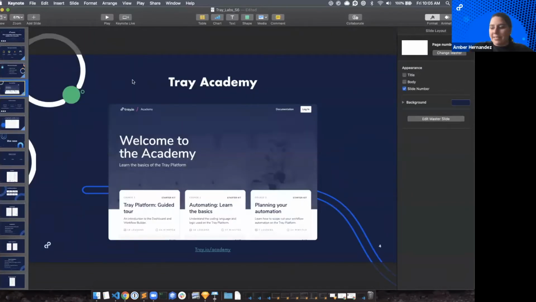Tray Academy is a big part of Tray Labs. So if you haven't had a chance to go through the material there, I highly recommend it. It's just going to add additional important context and just the foundation for you to absorb this information that we're going over.